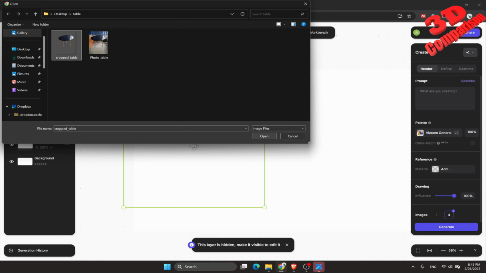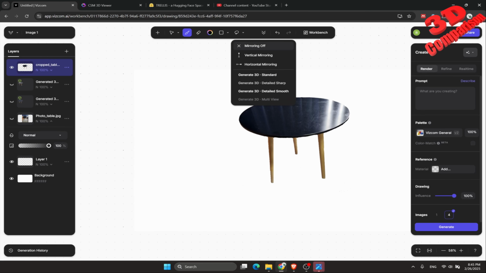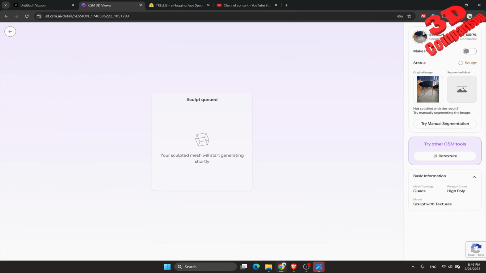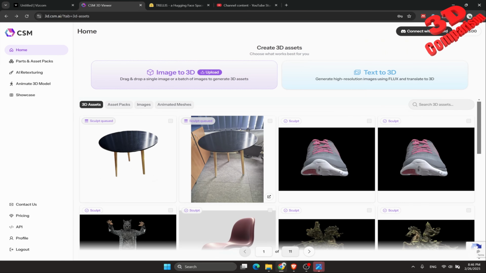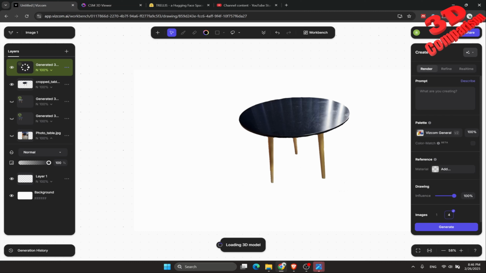In this case I want to use the crop table, and with the crop table I want to generate the detailed smooth. So we see that this is still being generated, so most likely I'm going to add this section at the end of the video, and during post-processing I will add the CSM output, and I will also discuss the aspects regarding the processing time for this, because this still hasn't been loaded.